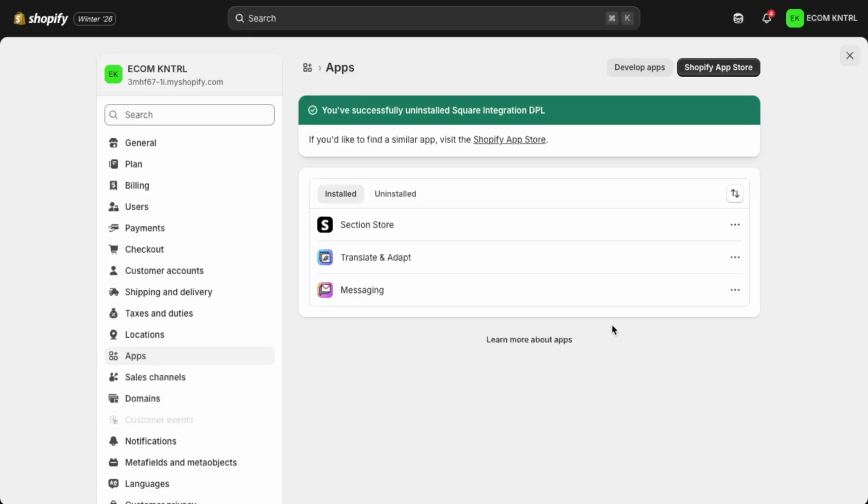And that's it. You opened your dashboard, went into Settings, selected Apps, used the three dots to find More Actions, chose Uninstall, and confirmed. Keep this process in mind anytime you want to tidy your toolset or cut costs. If you're testing alternatives, uninstalling inactive apps regularly helps keep your store fast and organized.